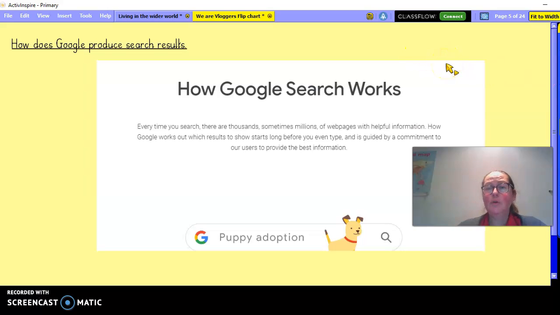So, Google is one of the biggest search engines that we have and one of the safest. Every time you search on the internet, there are thousands, sometimes millions of web pages that can come up with helpful information. So we need to think about how they decide which is the best piece of information for you. If you were going to go into puppy adoption, you might need to know a little bit more about narrowing down that search.